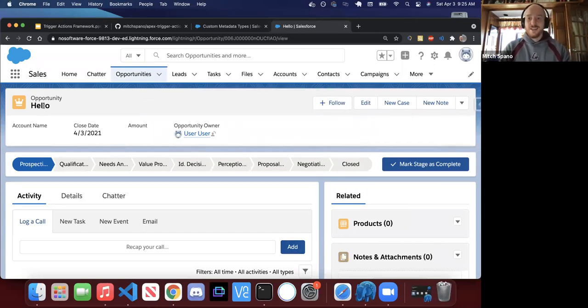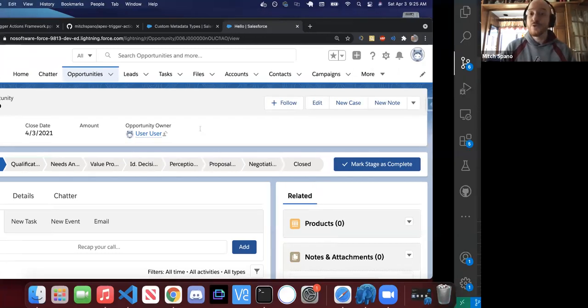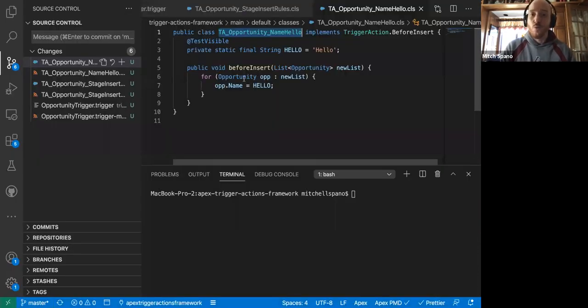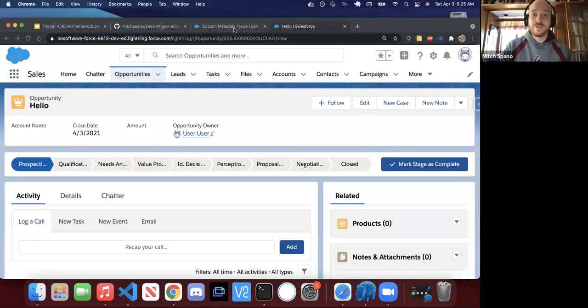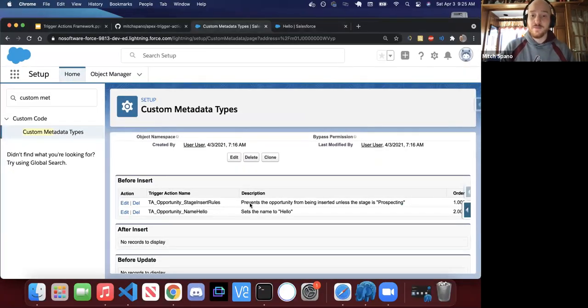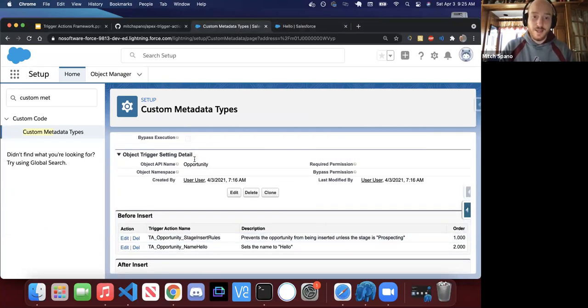So again, the act of extending your trigger logic no longer requires modification of the opportunity trigger handler per se. All that you do is write the individual class that does whatever you need it to do, and then you specify, using the custom metadata itself, the order in which the class executes in the given context for the given SObject that you're working on.